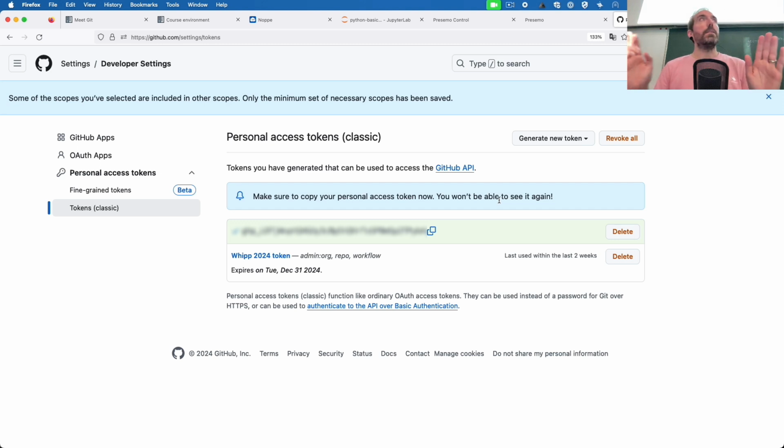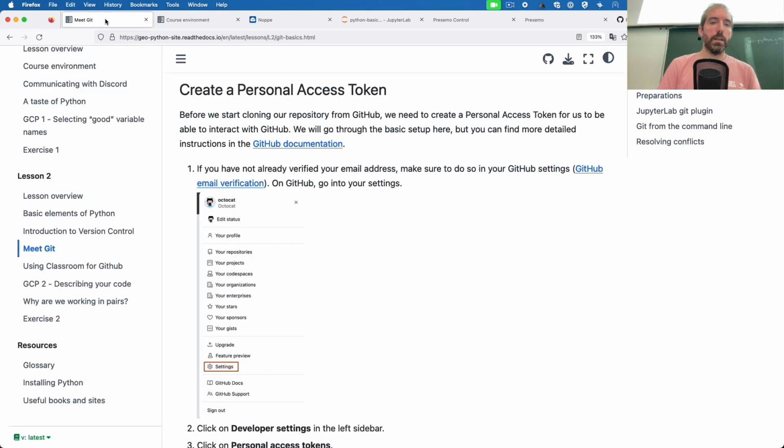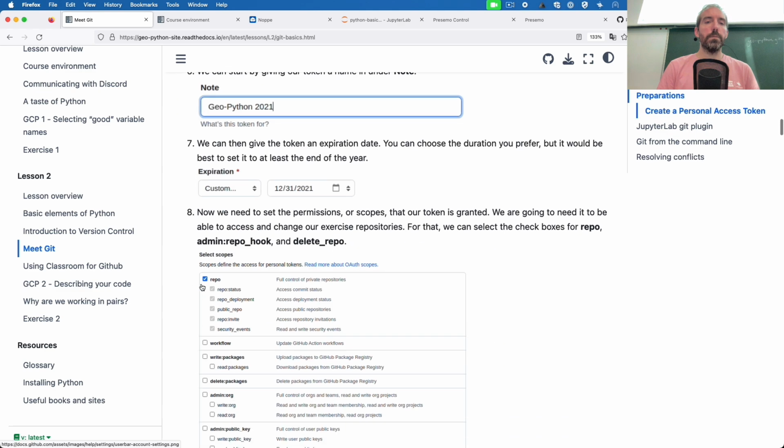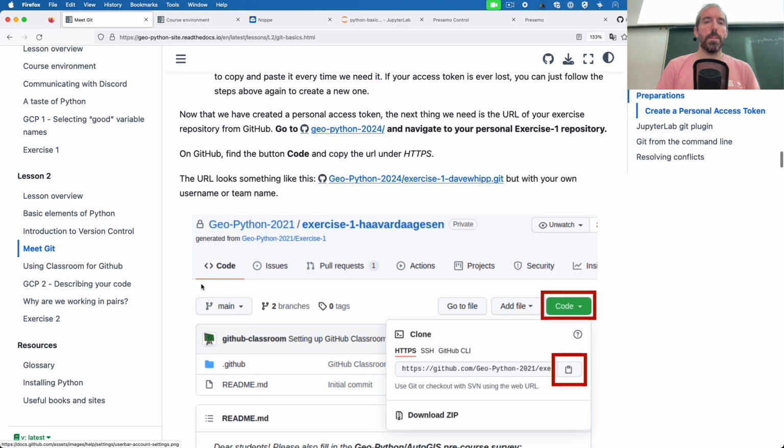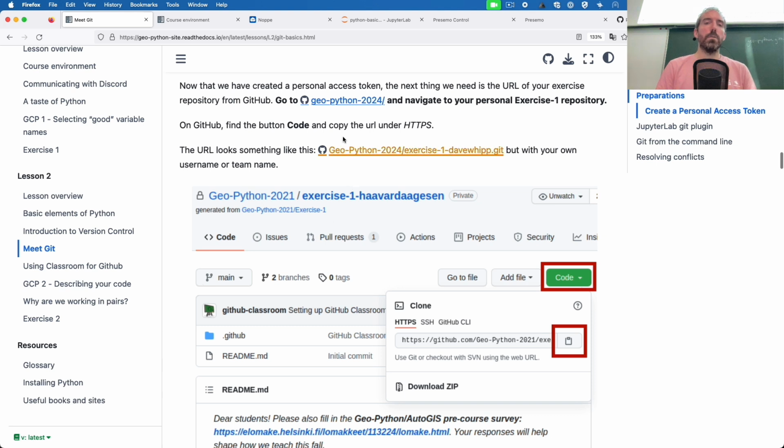Okay, now that we have our token, we can go to our exercise 1 repository and do something with this token, like download a copy of the exercise to our CSC Noppe environment. So back here in our Meet Git lesson, we've now created our token, and now we're going to use it. And you could, for instance, go to the Geo-Python 2024 GitHub organization and find your exercise 1 repository there.